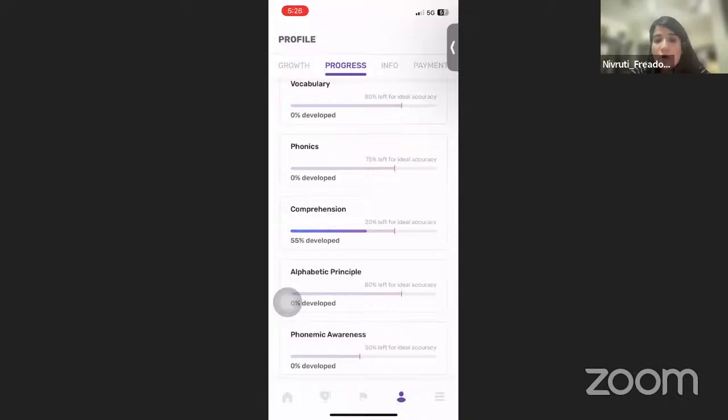So you can look for content that are hashtagged on these skills, and you can get your child to do activities or read stories or do quizzes related to these particular skills.